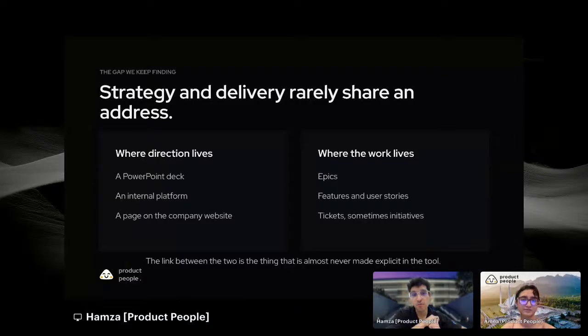Direction lives in one place, a deck, an internal platform, sometimes the company website, and the work lives somewhere else entirely. It lives in epics, features and user stories, tickets, and sometimes initiatives. Jira gives you the objects for both. It has initiatives. What it does not give you is any enforcement that the two connect. That link gets made once by someone and then it drifts.